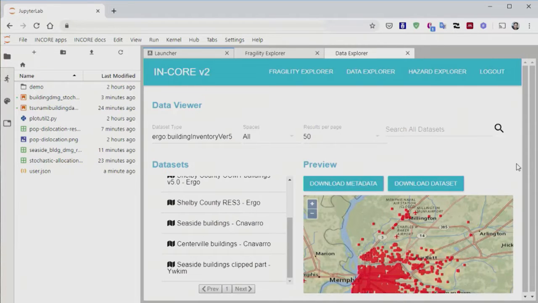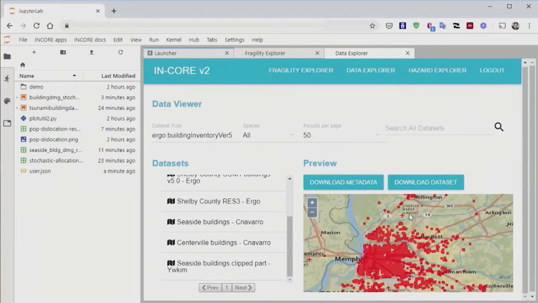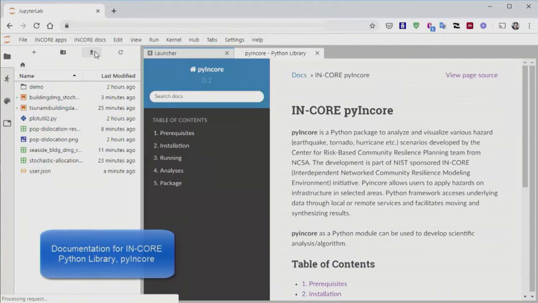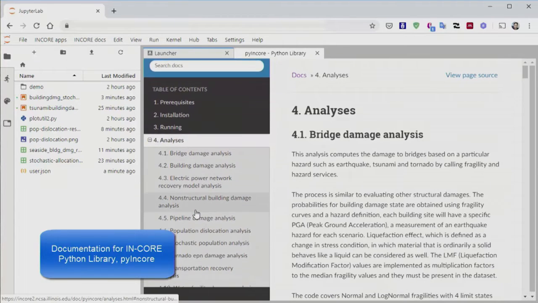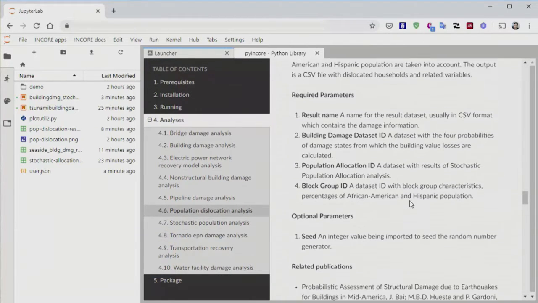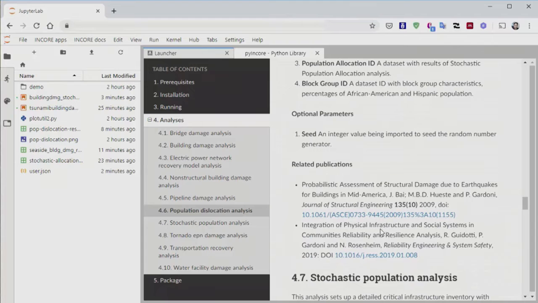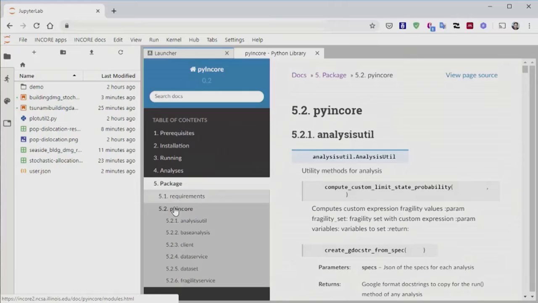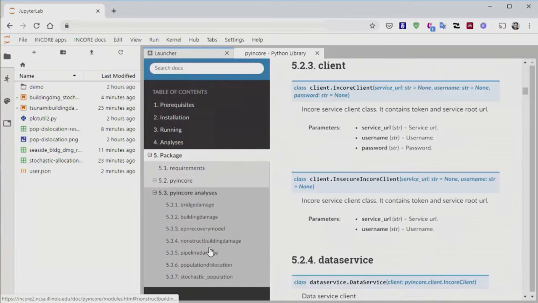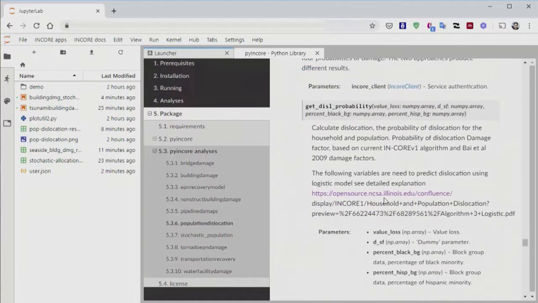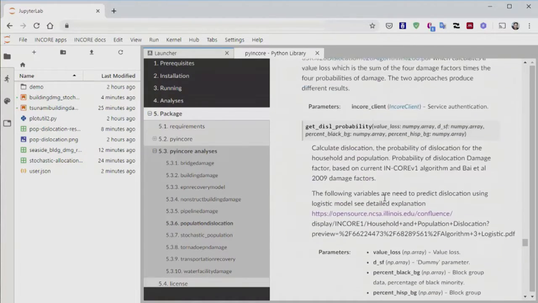In this case, you see building inventory in the Shelby County data set. It provides preview and other metadata also, and it allows you to access some of the documentation. So in this case, you will see some analysis documentation, for example population dislocation analysis, a detailed explanation, and also pointing to the papers based on this analysis. At the same time, it gives you the technical documentation of all the class definitions, method definitions, and all those things you need when you use PyIncore, the Python library, on your system.